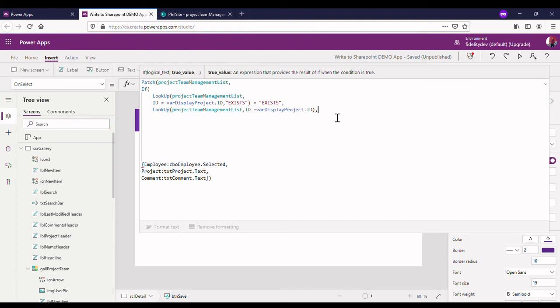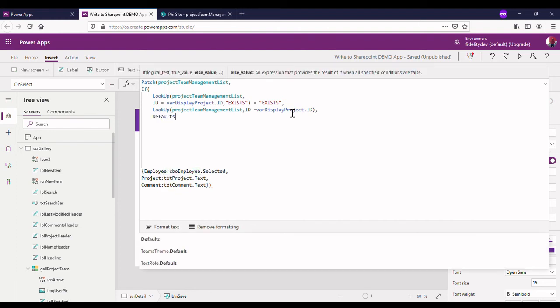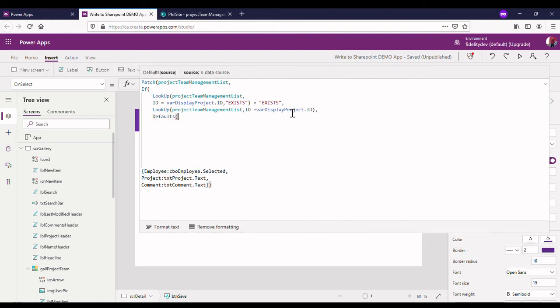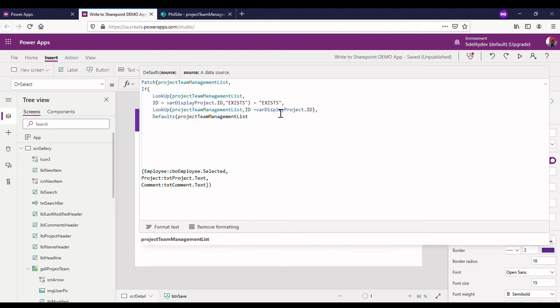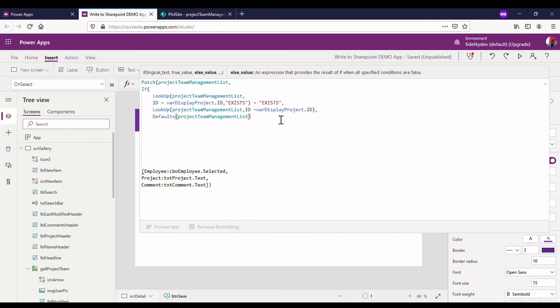And otherwise, what we're going to do is use what's called defaults, which is a line of code that we need to create a new item. So otherwise, if it doesn't exist, we're going to create a new item in the default in the project team management list.